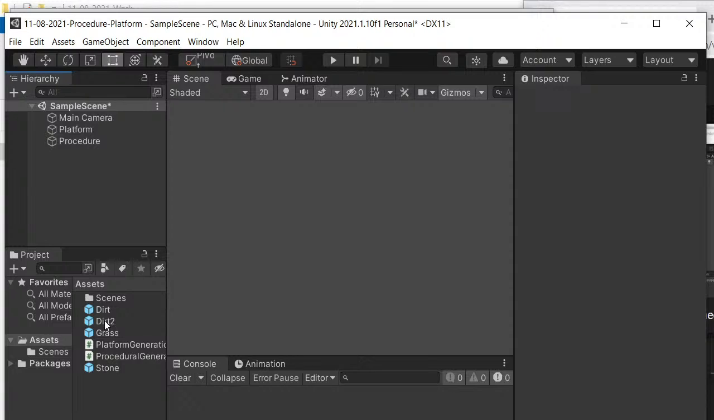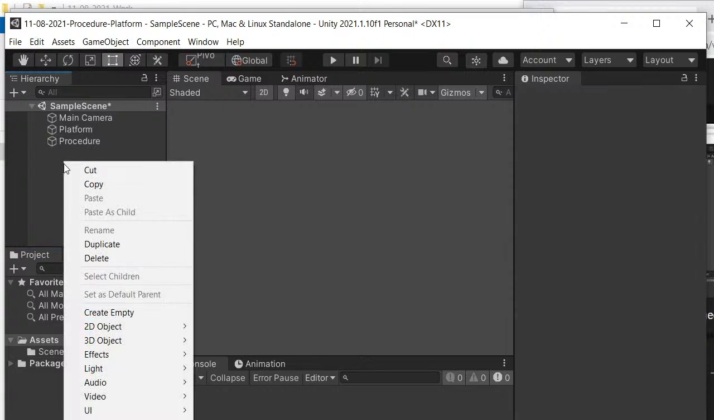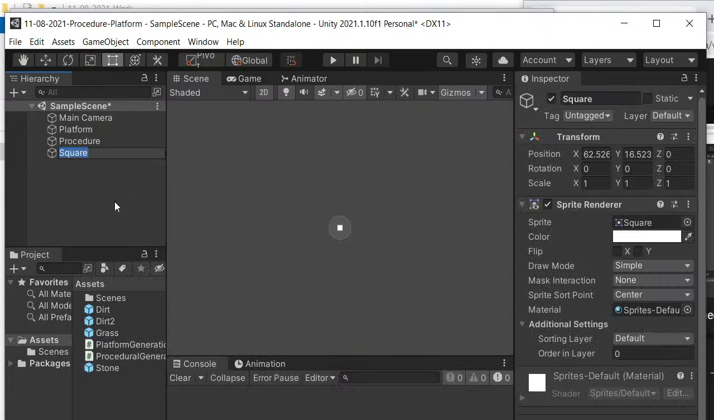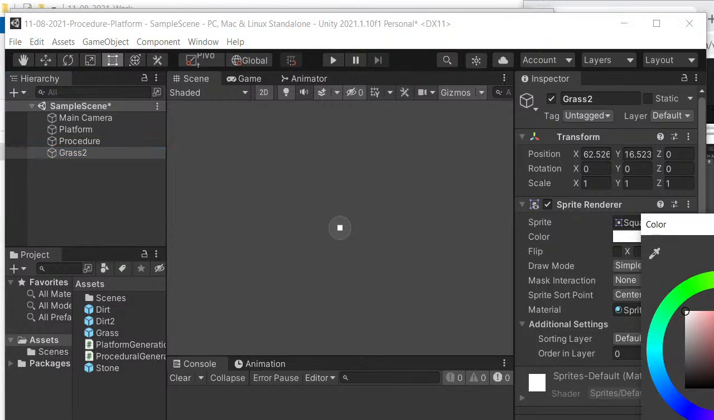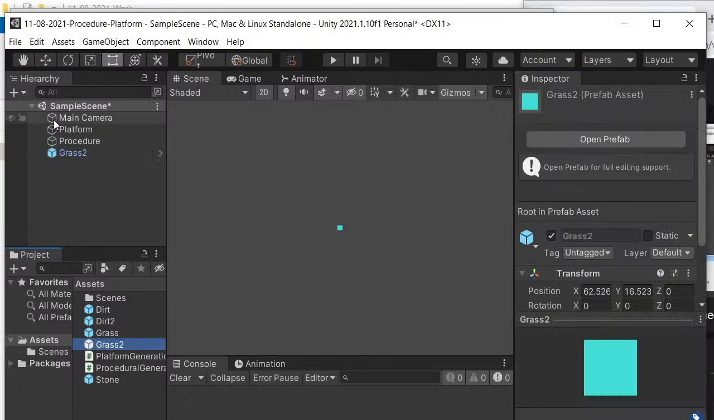And then this one looked kind of bright, so maybe, let's see, 2D object, sprite, square, grass 2. Bluegrass? How about that? That looks kind of cool. All right, we're going to do an aqua colored grass for grass 2. Boom. Okay.